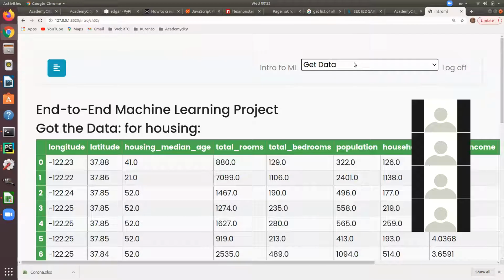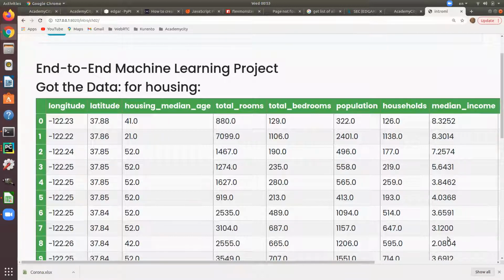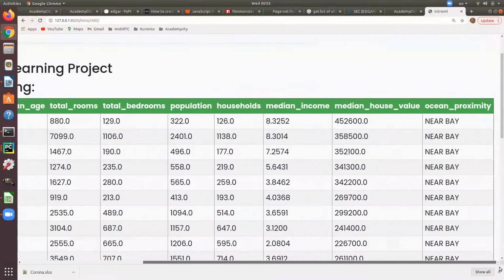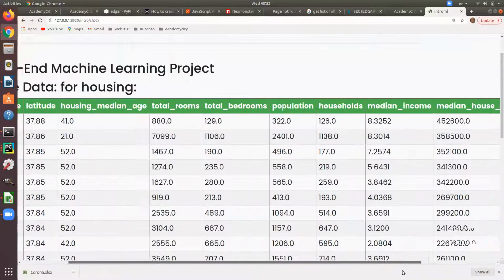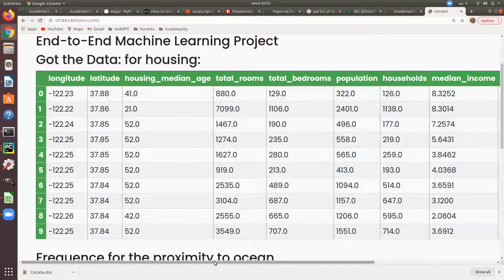When we get the data, we said we got the data online. We unzipped it, and after unzipping, we made it a data frame, and here is the data. Please look at it. We have all numbers: longitude, latitude. It's really the location of every district. Each row is a district. We have more than 20,000 rows, districts in California. Here I'm just showing 10 of them.